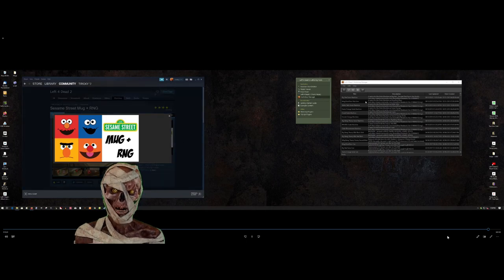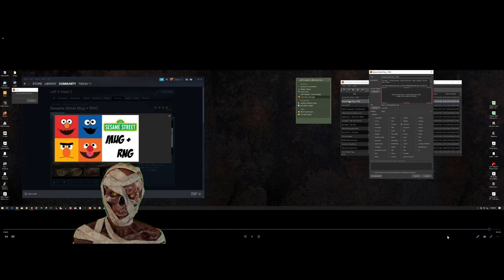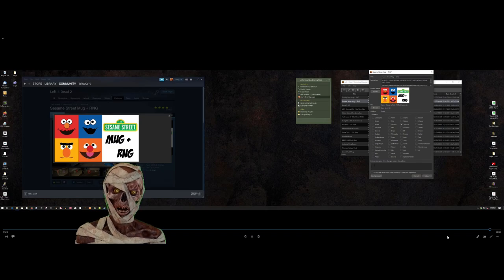All right, let's go over here. Last update. There we go. There it is, Sesame Street. I'm going to drop it. You see it went from 12 to 16 megabytes because we added three more. Just put a little note in here.